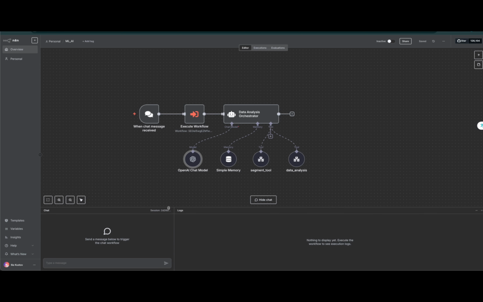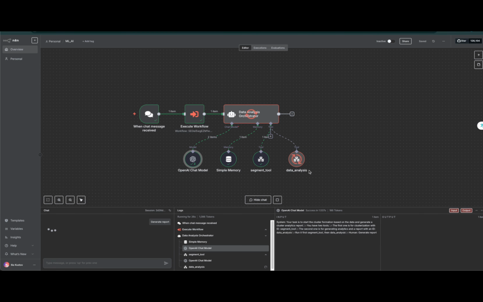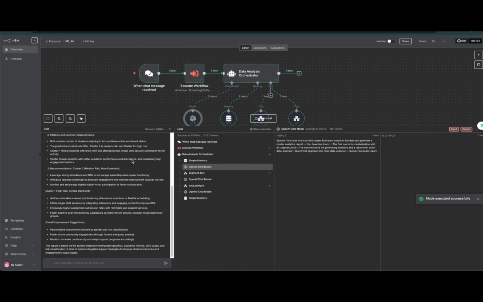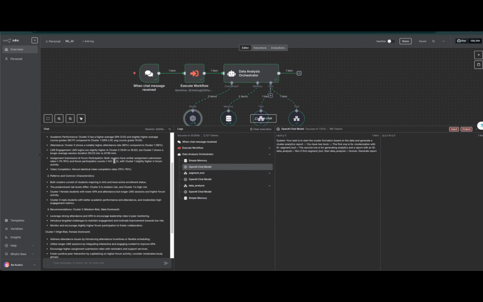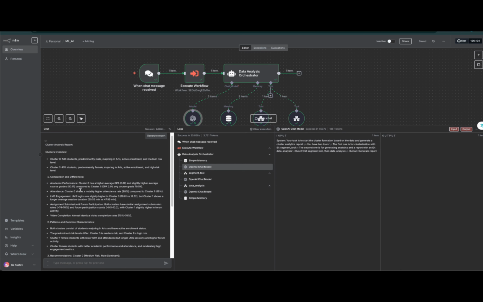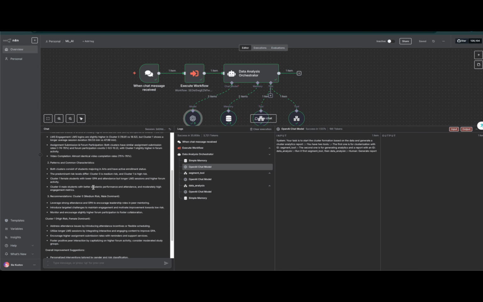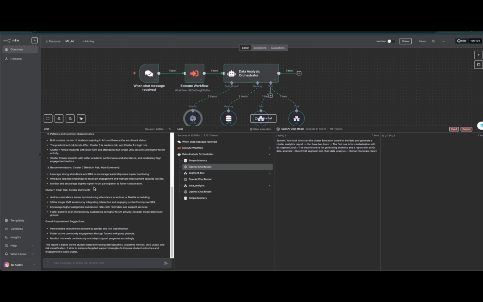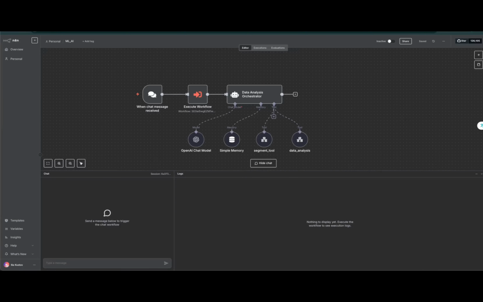Just type something like generate a report, and the full pipeline fires up, both subagents kick off one by one, and voila! We get a breakdown of the database across the dataset and its different segments. The final report is super detailed. Each cluster shows its key metrics and repeating patterns, and there's a separate section spelling out actionable tweaks and improvements. Nice and tidy, right?